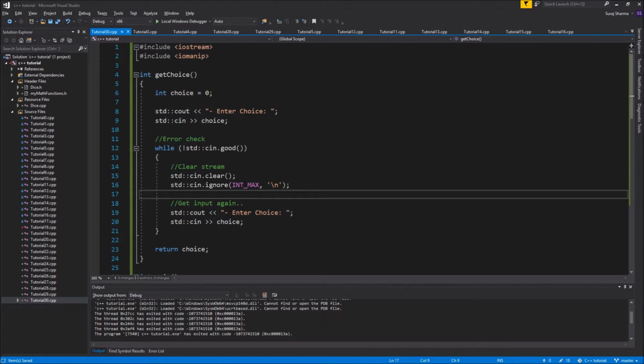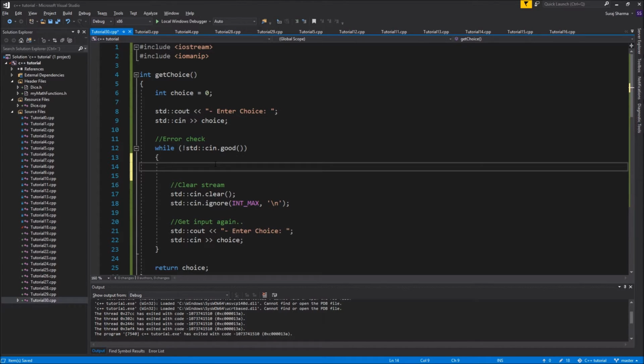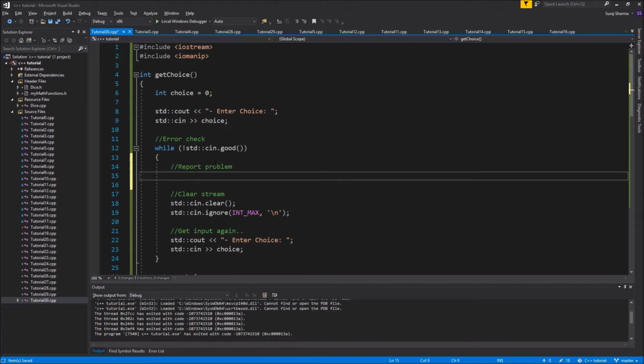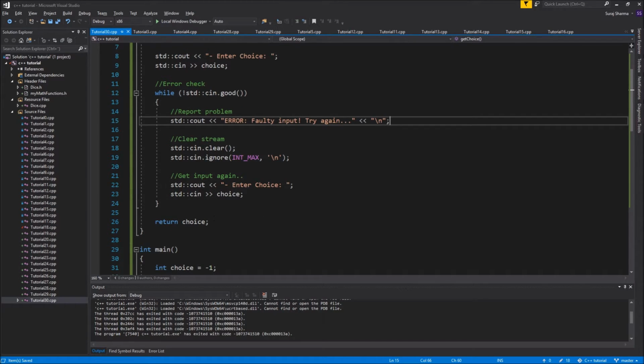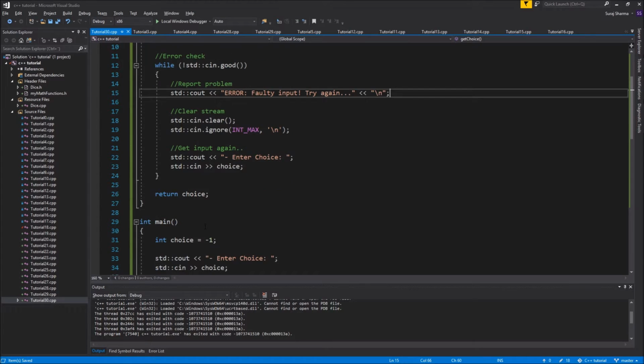And that's great. So a good way to make sure the user knows what's going on is to report the problem: std::cerr, faulty input, try again. So that's a good way to tell the user what's going on. All right. So it was faulty. We cleared it. We got another input until we could return the choice.